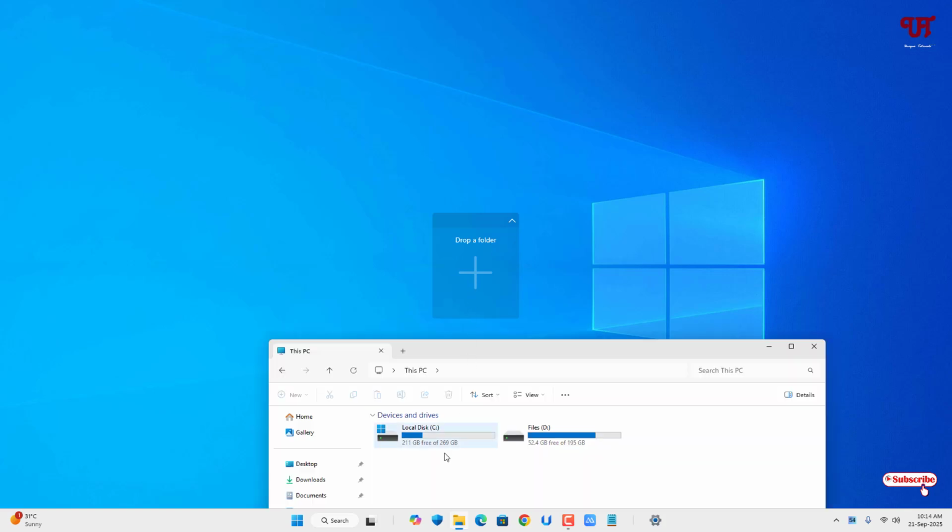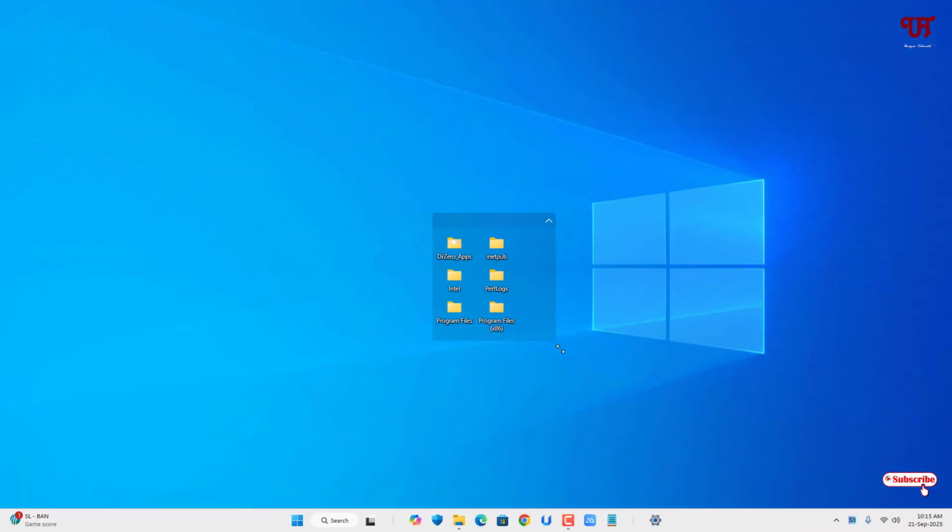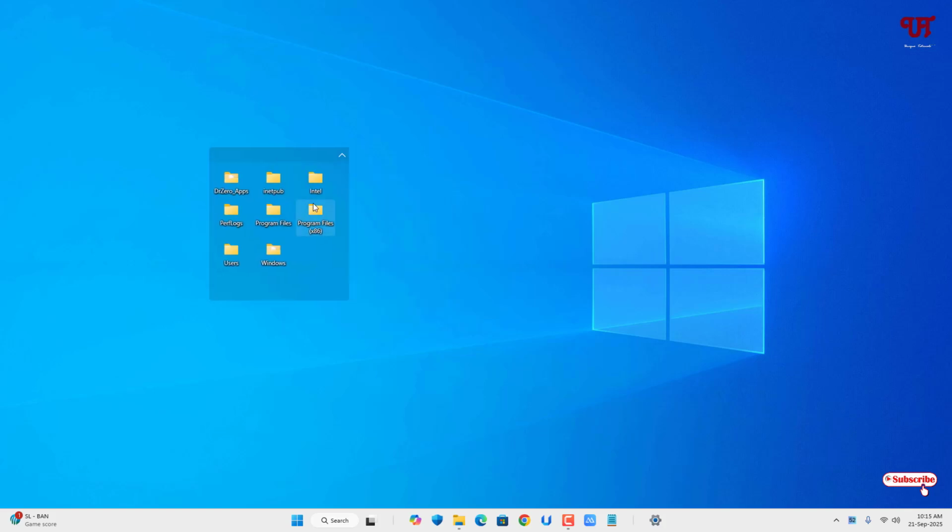So you can add a specific folder or you can add a complete drive also. Just to give an example, let me drag this C drive. You can see it will automatically show all the folders. You can even resize this floating folder, and if you want to add a name for this floating folder, then just place your mouse cursor on this title bar and right mouse click on it.